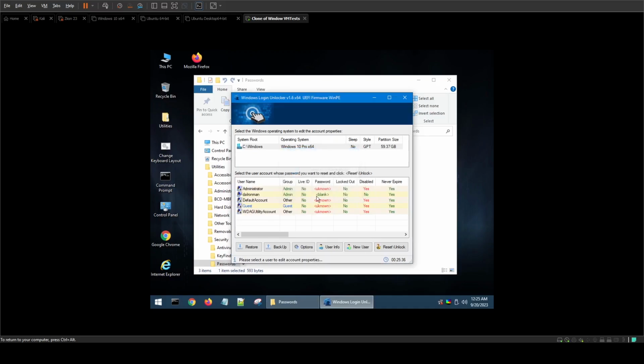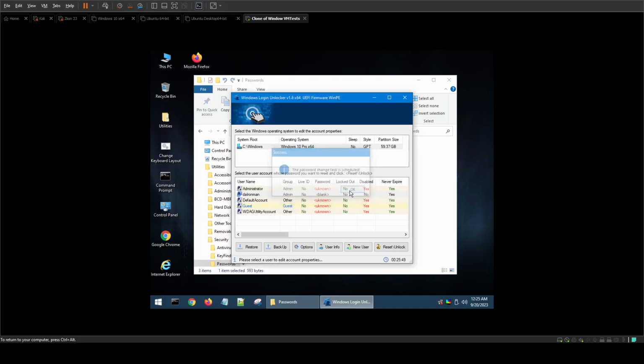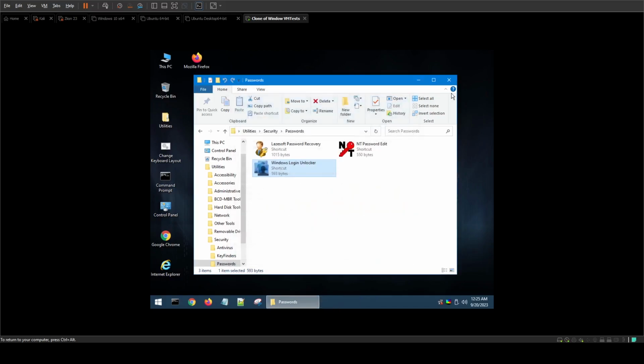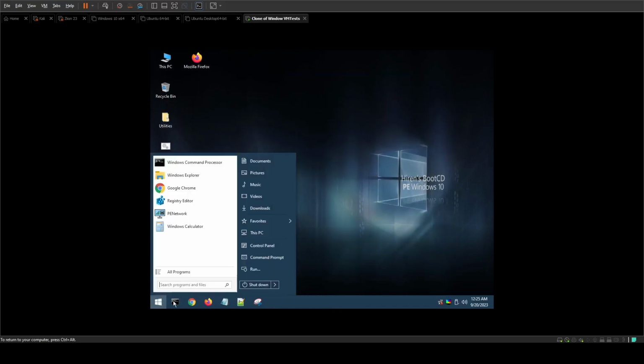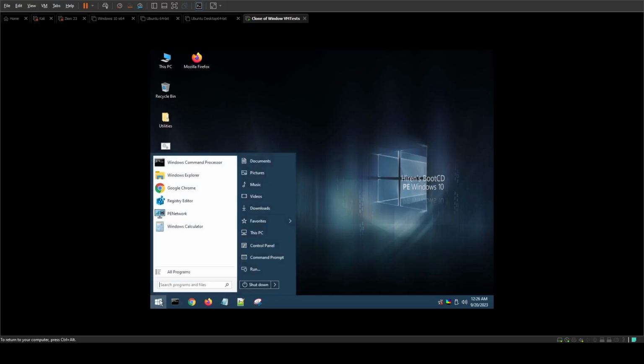Password reset successful. Now if you can see the password is blank, and I'm gonna have to change the password to whatever password you want it to be. I'm gonna keep it password for now to be more simple. Here, okay, we click OK, we close the windows, we just shut down the system. Or you can reboot it as well if you want to.